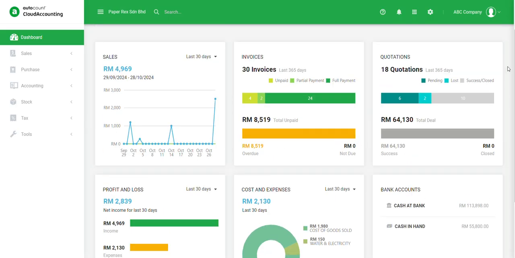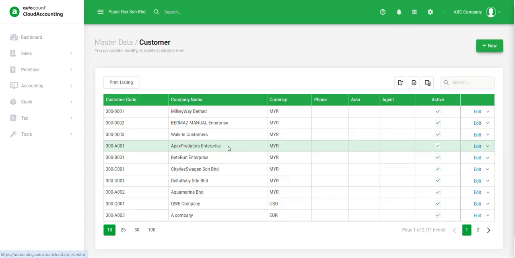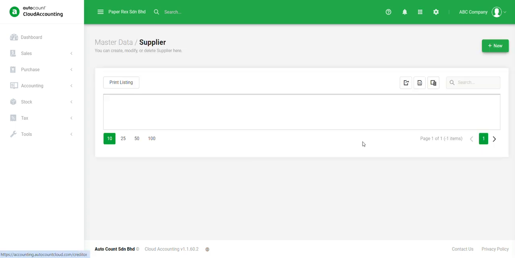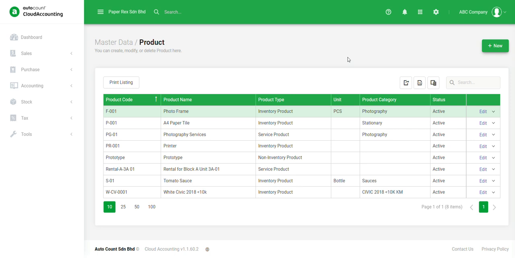Okay, and at the top right corner here, we have these 2 functions. Firstly is this master data. This master data is the main page where we can do setup and also maintenance. So I can just maintain my customers here, which I created under this column, and also my suppliers. I just create them in here, and also my products.